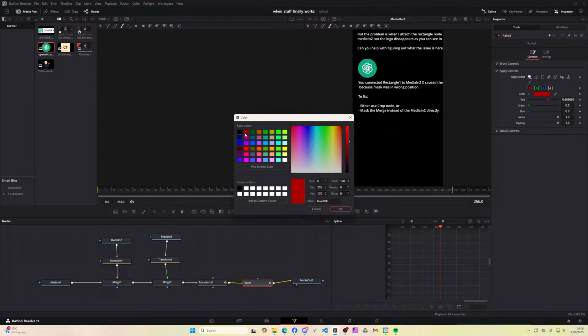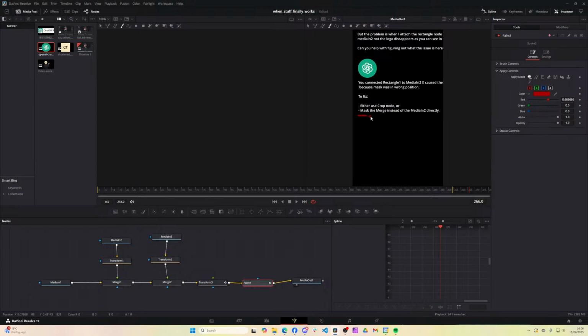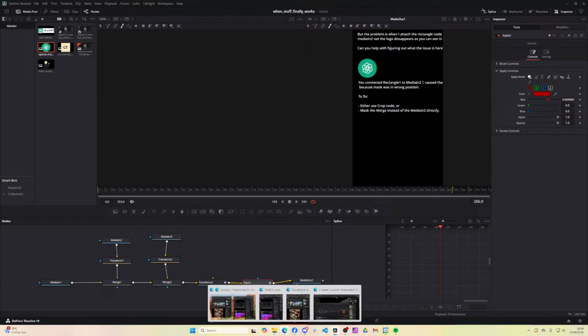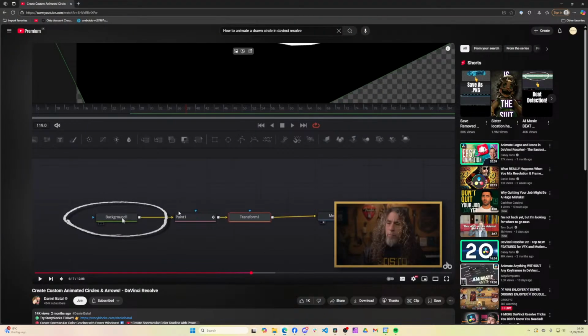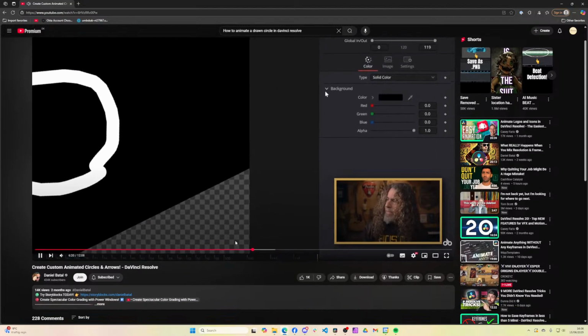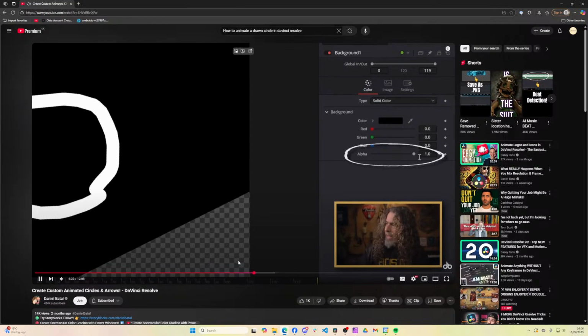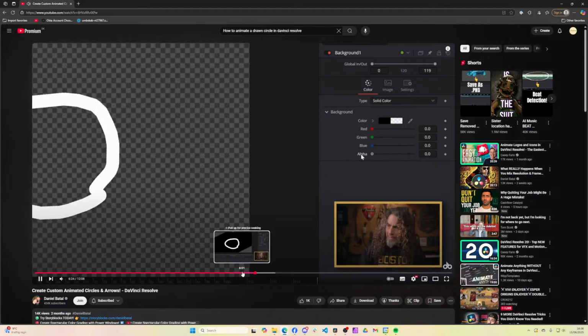Probably want the more red color. Let's select that. Let's go to the upper right and see right here under the background section, it says alpha. Let's pull the alpha back just by left clicking, holding, dragging.